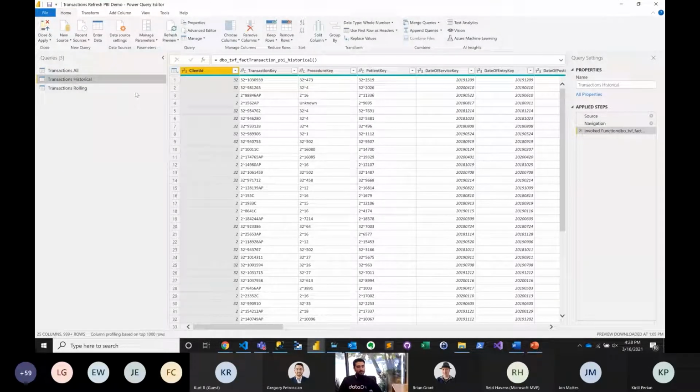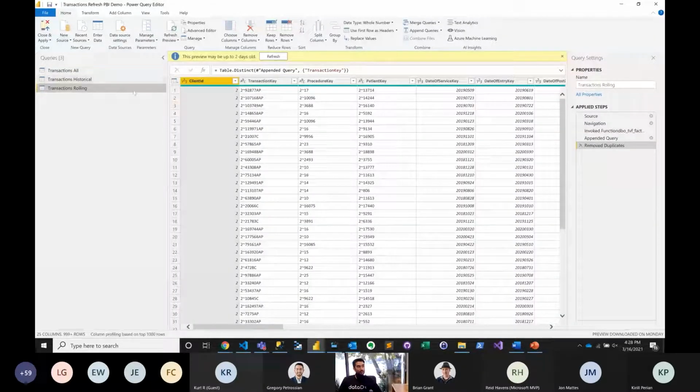The new idea is we would have a transactions historical table that we don't touch. This would pull data, for example, everything from March 1st and before, historically. And we wouldn't touch this table because of XML endpoints. We wouldn't have to refresh this table if we didn't want to. And we'd have another transactions rolling table that would refresh every day, and it would have everything after March 1st.